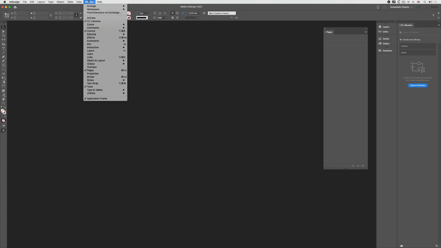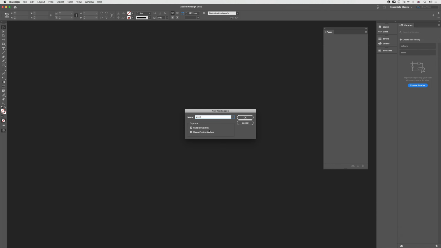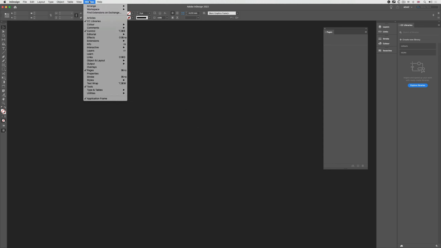Then I'll go to Window, Workspace, and New Workspace, and I'll call this Alex 2. And note, it will remember panel locations and menu customization. The menu customization means you can actually change shortcuts and hide menu items and give them colors, but we'll just do OK to that. And under the Window menu and Workspace, there are my custom workspaces at the top.